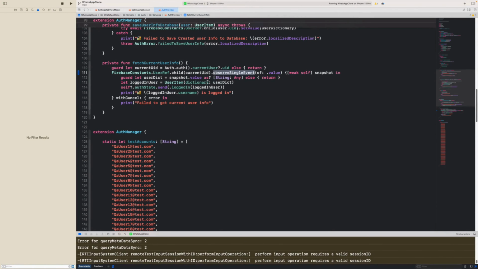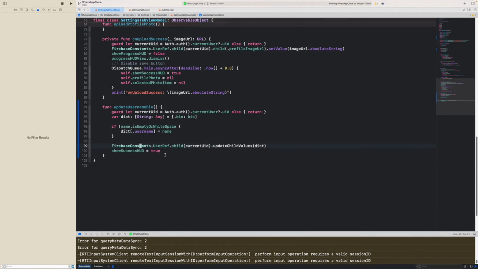The reason I changed this to observe single event is, personally, I just like to manually refresh my application because this feels like unnecessary, just to be actively listening to the current user node when we can actually update it ourselves. So let's jump into our settings tab view model, and how do we actually update our application when we're done updating, for example, the username and bio and the profile image?